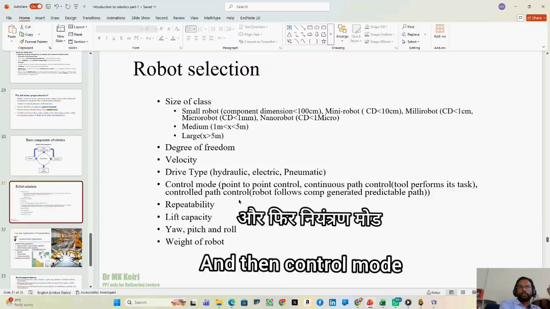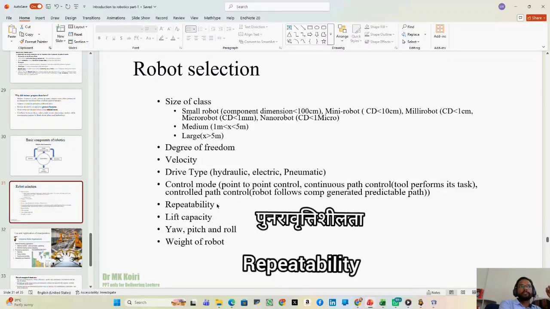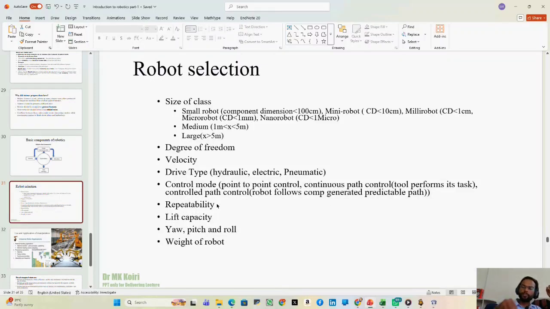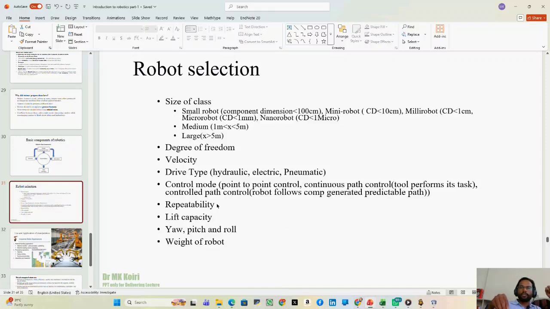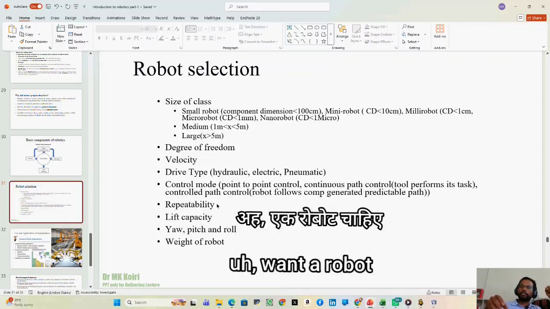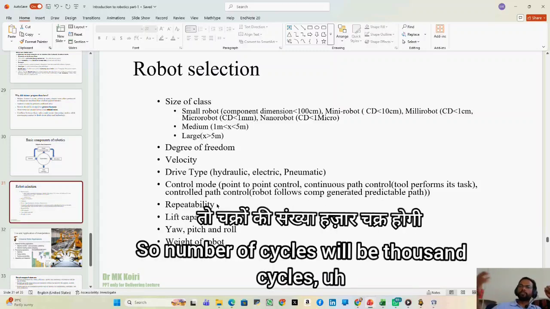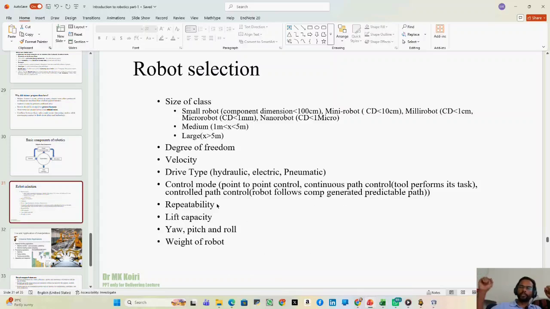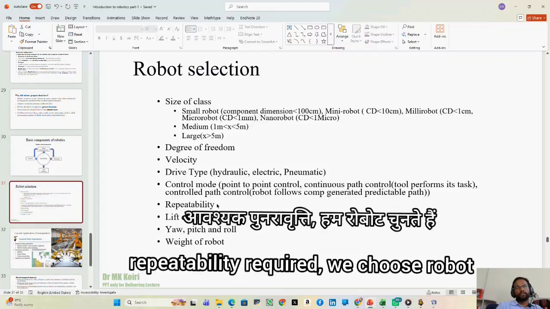Okay, and then control mode. We will learn various control modes in upcoming classes. Repeatability. Repeatability means what? Suppose you want to perform a task, you want to repeat a task 10 times, and maybe you want a robot which will perform for years and years. So the number of cycles will be thousands, more than lakhs of cycles will be required in that case. So based on the repeatability required, we choose the robot.